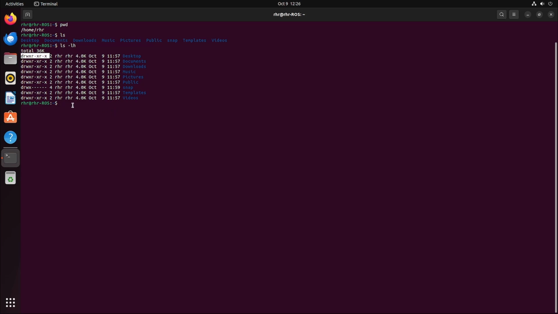The most important one for you at the moment is to look at this letter to the far left, because that will tell you whether you have a directory or a folder, or if you're looking at a file. So in this case, all of these are directories. We've got the desktop directory, documents directory, etc., etc.